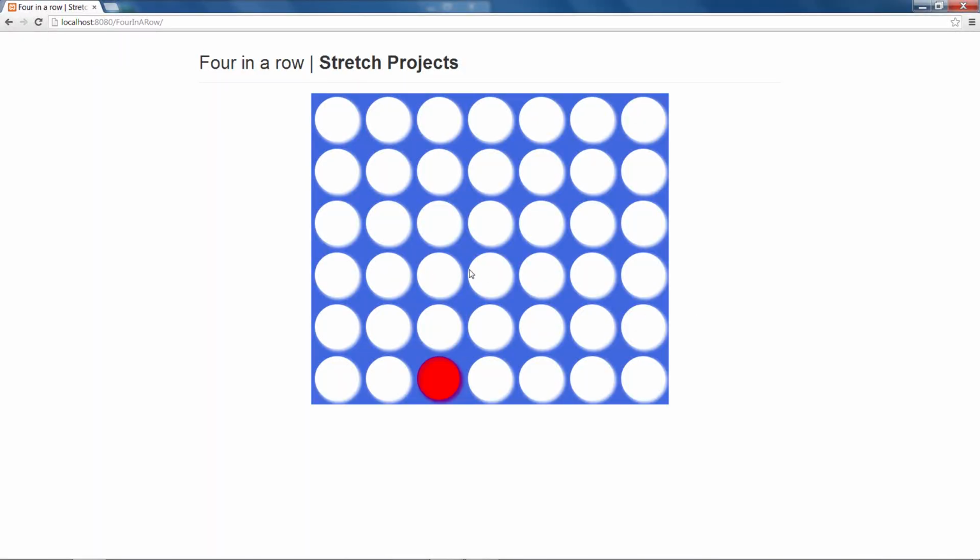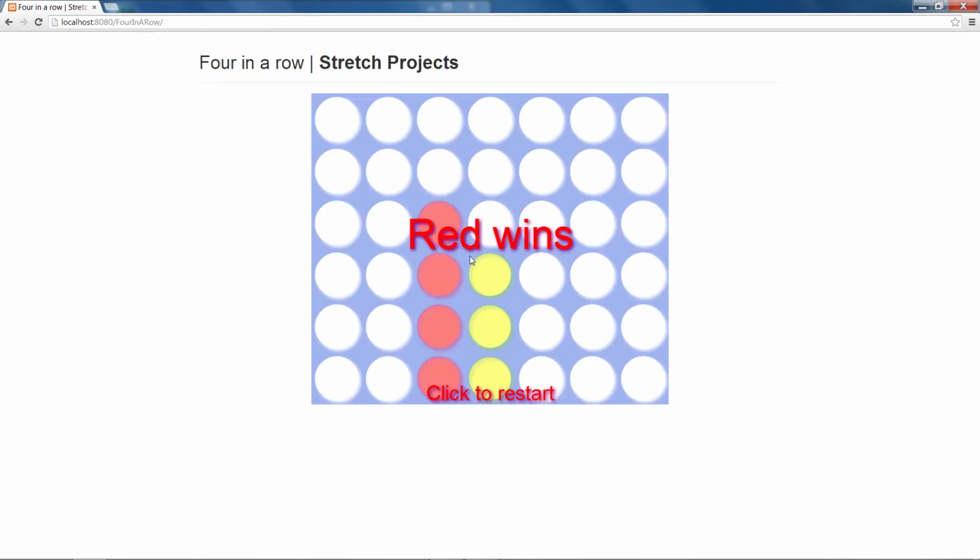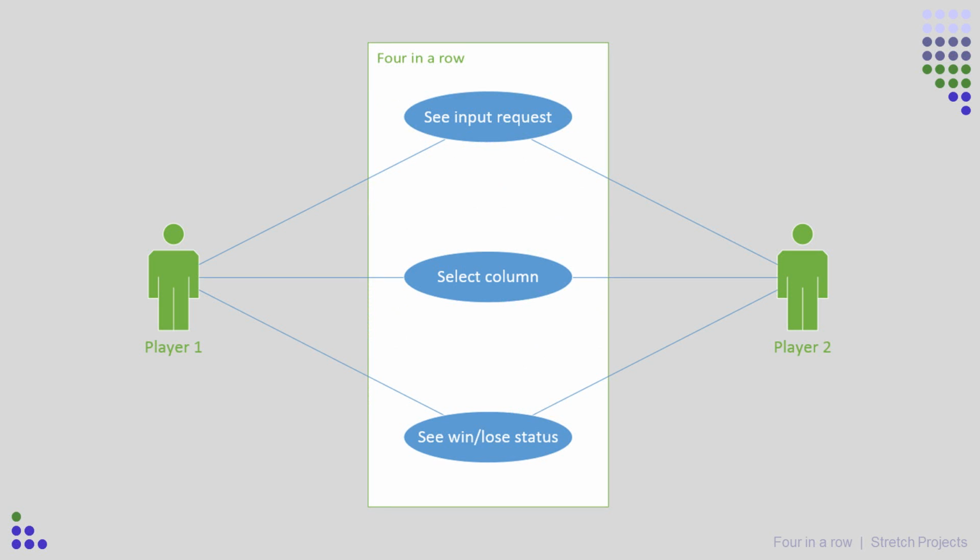Today we're going to be creating the game 4 in a row using HTML5's Canvas and JavaScript. So in terms of how we go about playing the game, each player is going to see an input request. They're going to select where they want to place their disk, and eventually they will see a win-lose status.